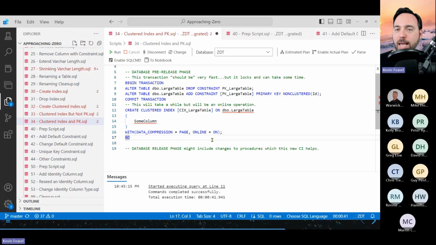So that does take a few milliseconds, and that's what online equals on means. It's just saying that we can do almost all of the work without impacting existing users, without impacting people who are querying that table.